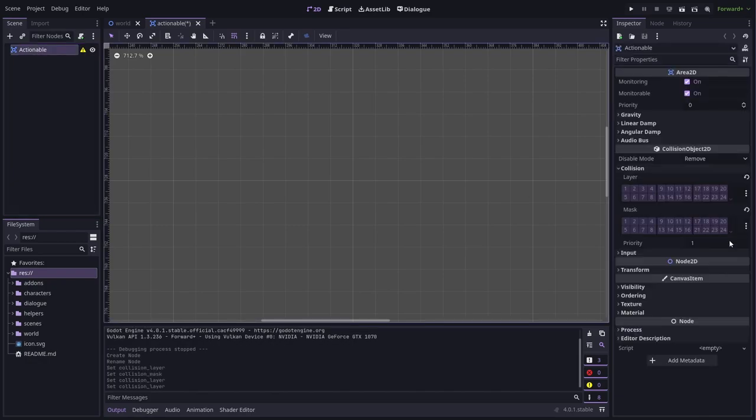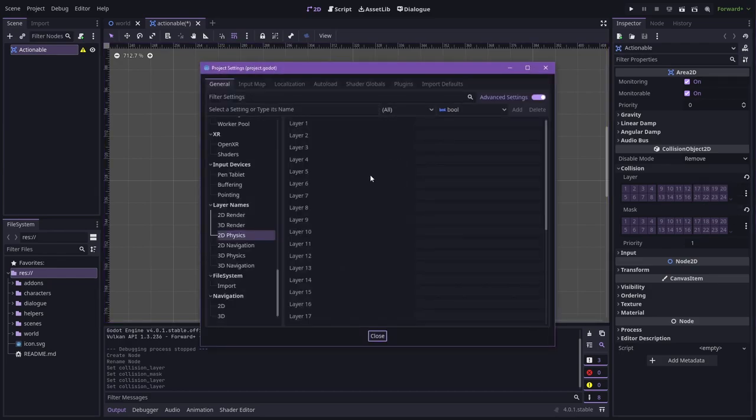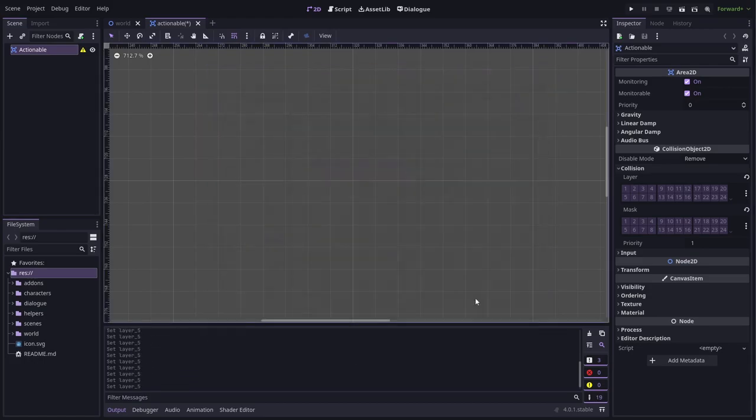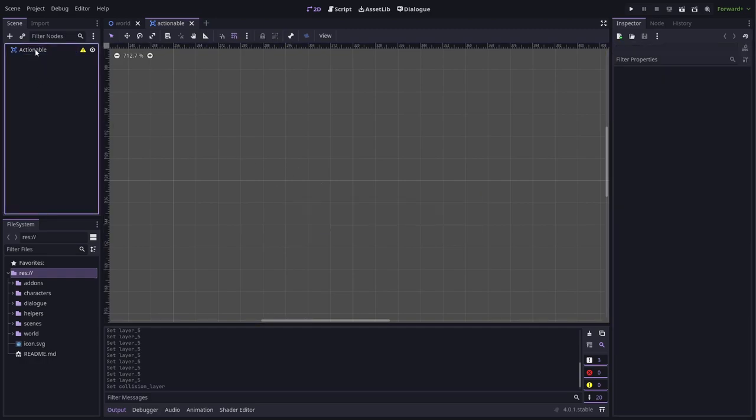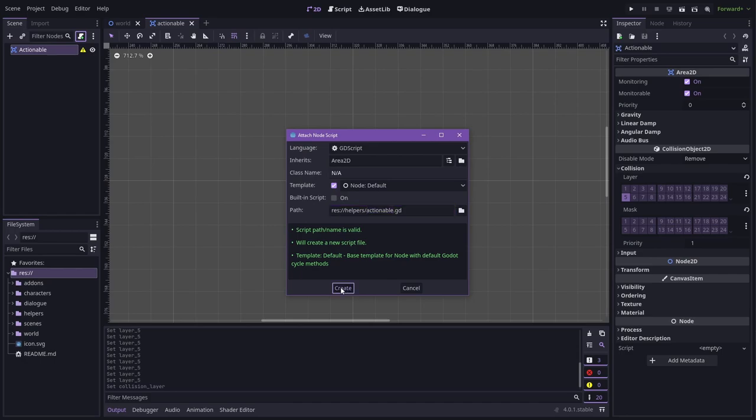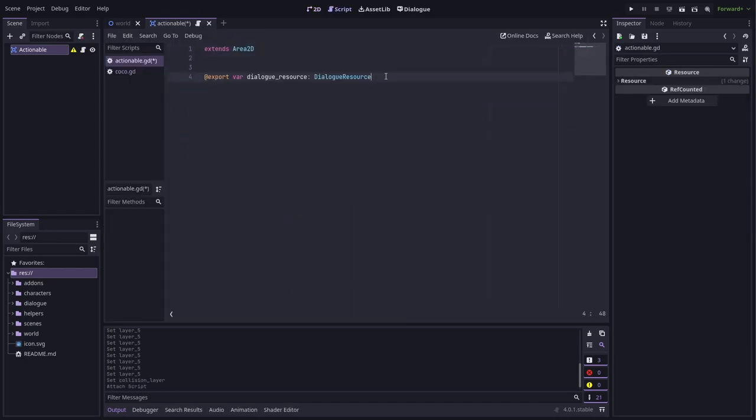The important part is to put this on its own collision layer. Let's name some layers. Layer 5 can be actionables. There we go. So now let's define a script with some exports. So we need one export to attach the dialogue file, and another to specify which title we're starting from. And lastly, we need a function that will show the balloon when this actionable gets actioned.